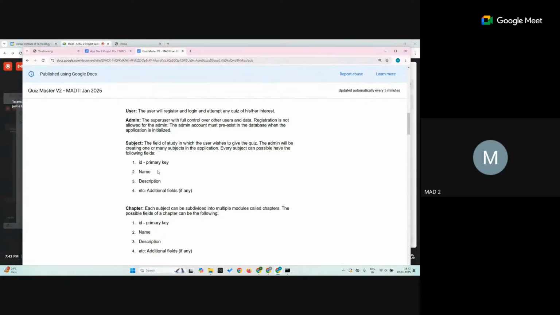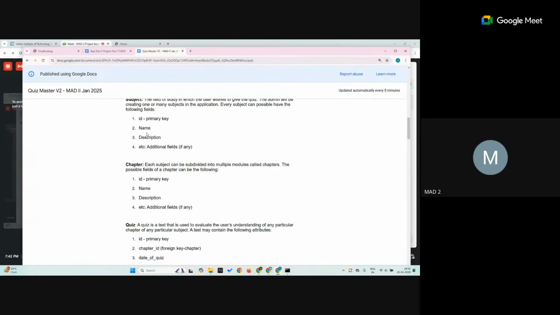So obviously a primary key will be there, name of the subject, description of the subject. If you feel there is any difficulty level to the subject, stars to the subject, anything. I cannot think of anything now, but if you feel there is anything else important to store about the subject, you can add that as an attribute. Okay, within a subject there will be a chapter. Every subject will be subdivided into multiple modules which are called chapters, right? You can relate it with any test series that you may have given in the past, right? The possible fields of a chapter can be primary key, name, description, same thing.